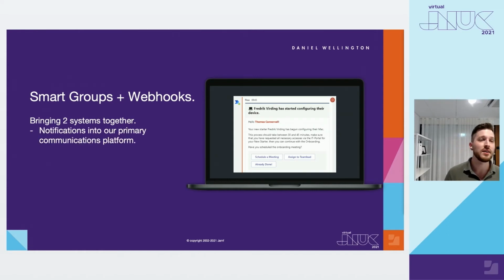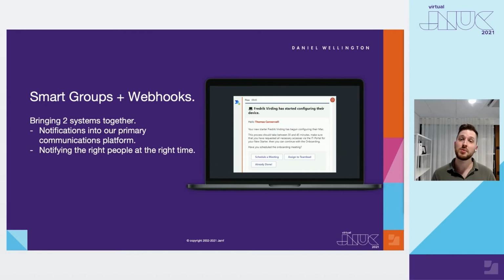So that means that once something happens in Jamf, we can notify the right user or the right manager directly through our primary communications platform. And that means that we can notify them at the right time as well.